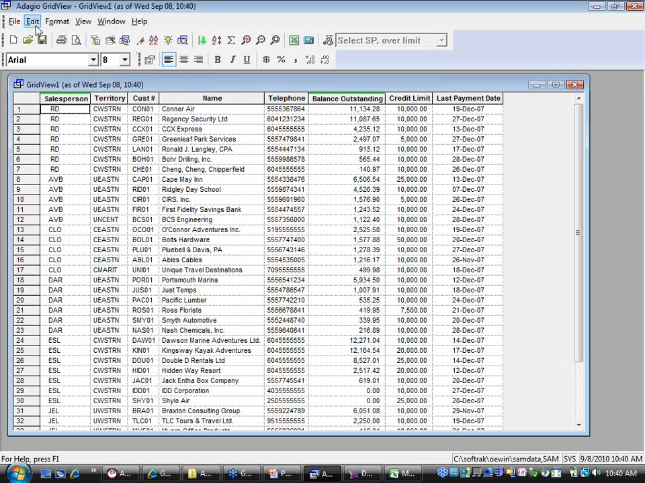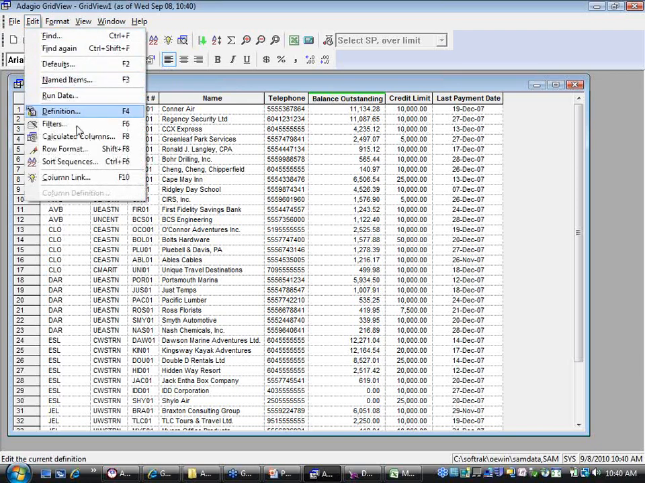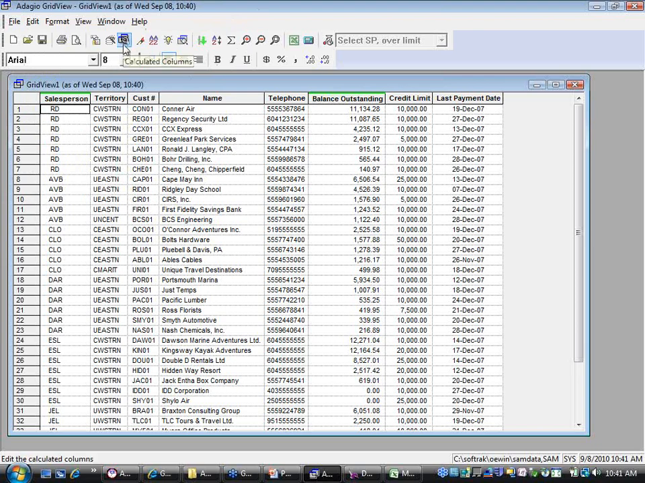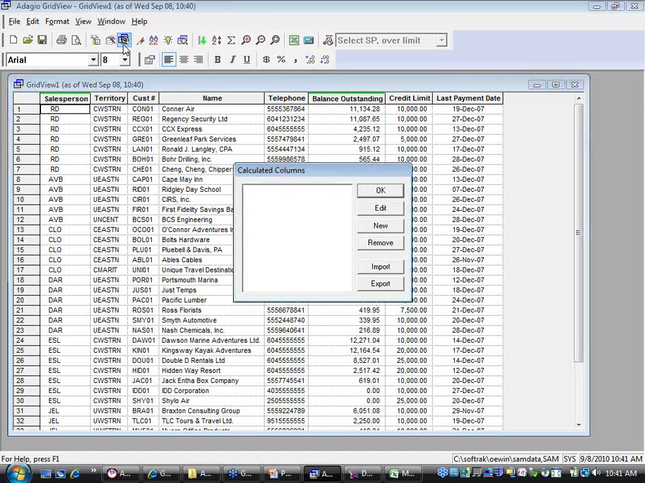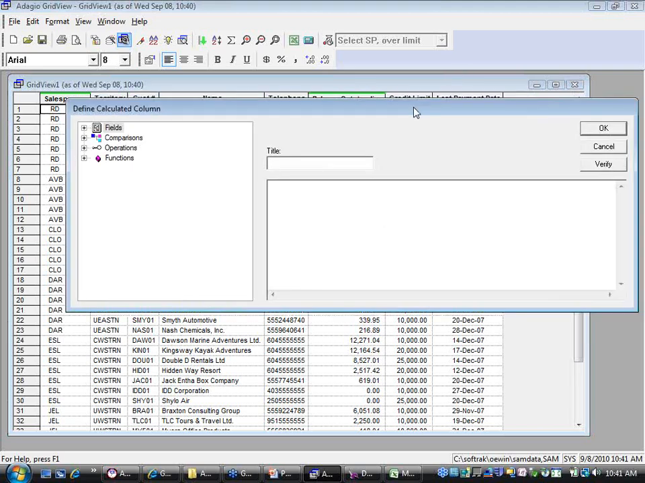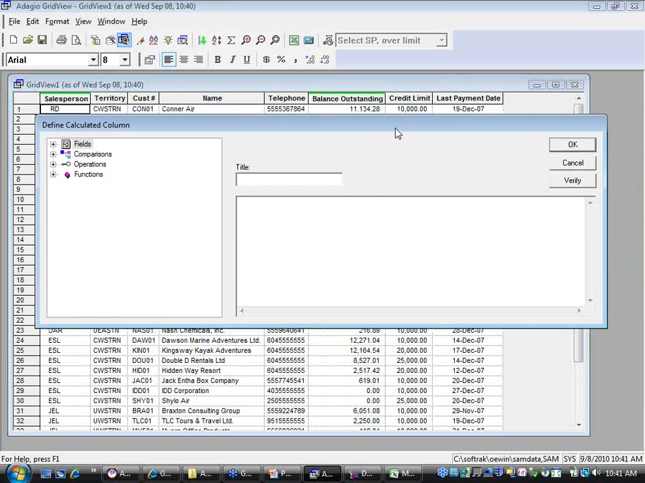In order to create a new column that does a calculation, you can go to the Edit menu and pick Calculated Columns, or you can use the F8 shortcut key, or you can find this kind of wrench and grid button on the toolbar. There it is, for Calculated Columns. So any one of those three will work. And the way of using the calculated columns is exactly the same as what we saw for the filters.